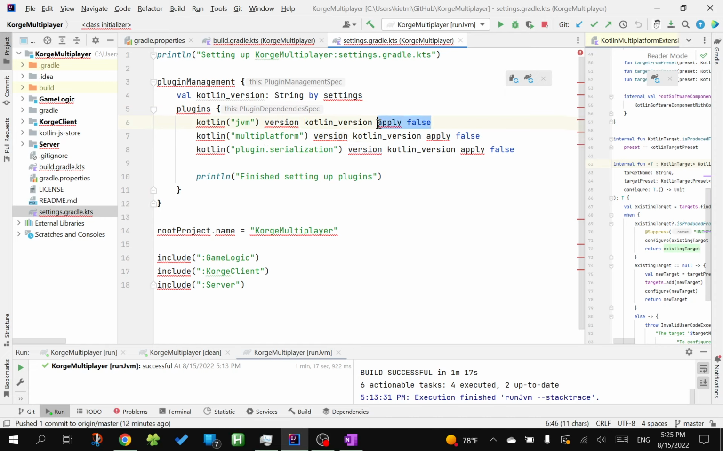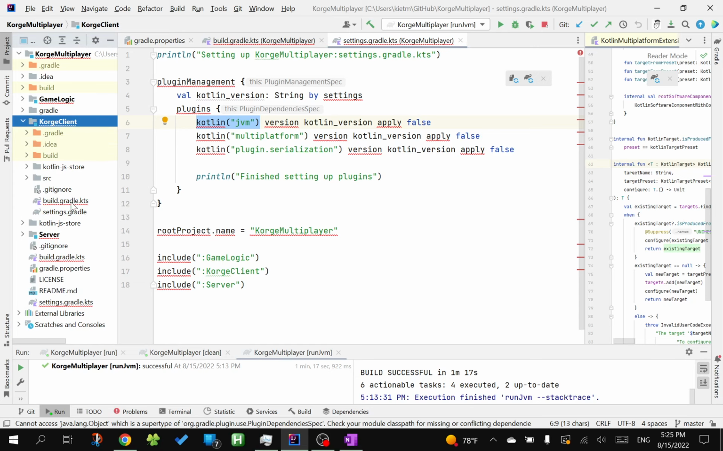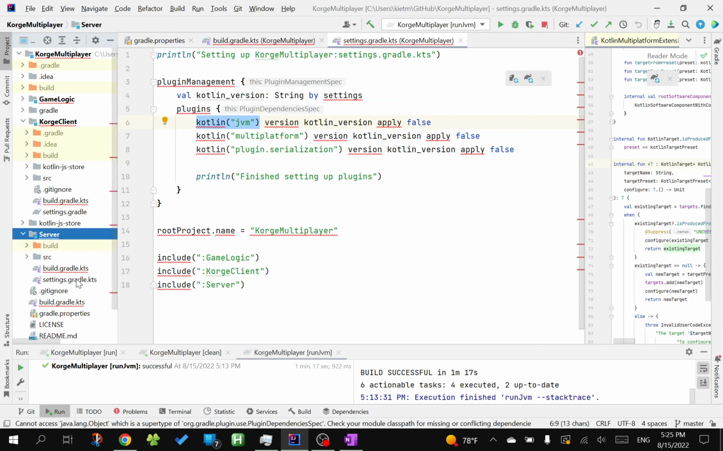Then next we have this apply false command. And as far as I can tell, what this does is that it will only apply the plugins if it's specified in the build.gradle.kts for your children projects. Okay, so let me show you an example here.